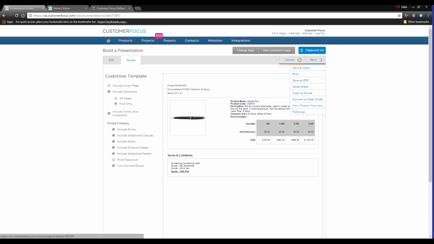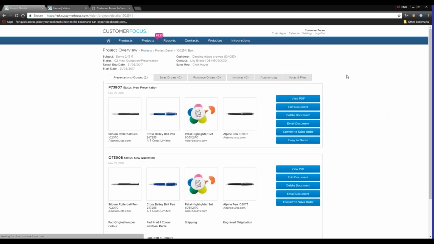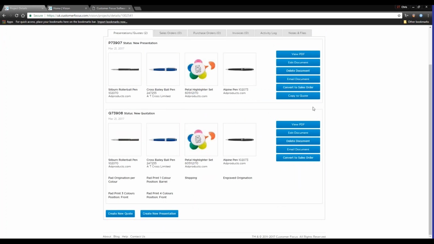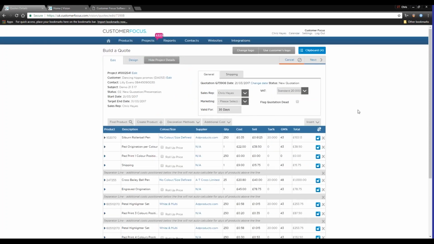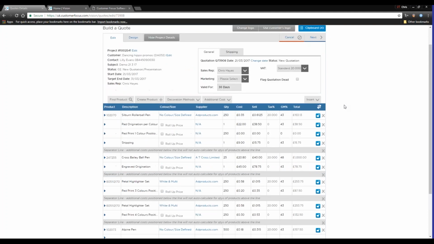If you choose to copy to quote at this stage, you will be taken to the project overview screen. Here you can see the project number, which if searched for at any later time will bring you back to this project overview screen. Going into the quotation, you can now click Edit Document, where you can see again a breakdown of the products ordered for this quote. However, they are now listed in a different format than before.